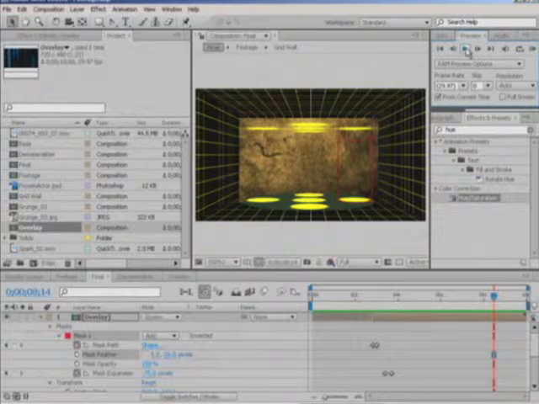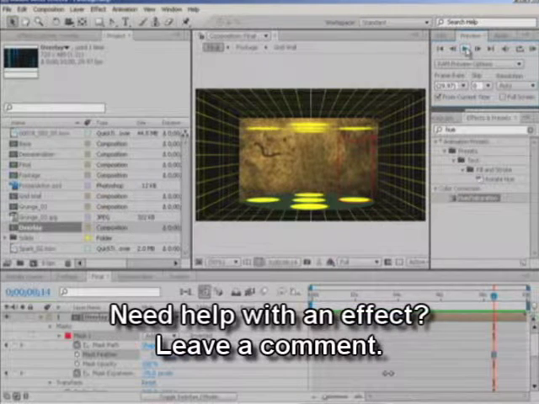into After Effects. And like I said, if you want to know how to do the blasts on the wall or any other effect, basically leave me a comment and I'll see what I can do.